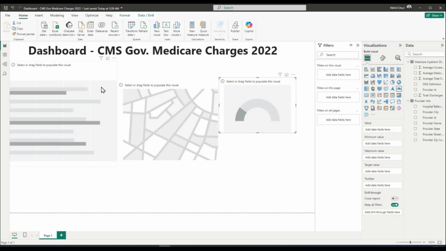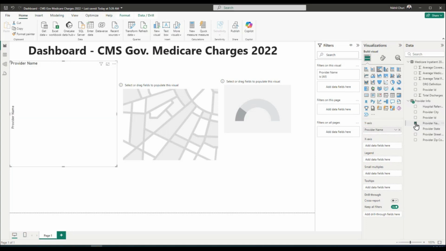So for the very first, I'm going to select this clustered horizontal bar chart, and then I'm going to add this provider name. Make sure this is selected. Either I can check mark this, and Power BI will automatically try to find the best position for it, maybe a best guess. So as per Power BI, it should fit on the y-axis over here.